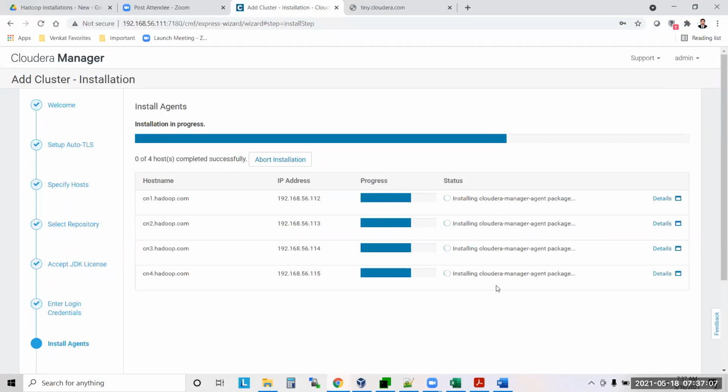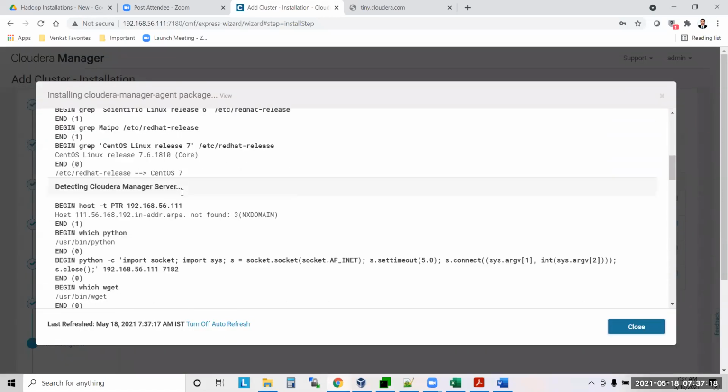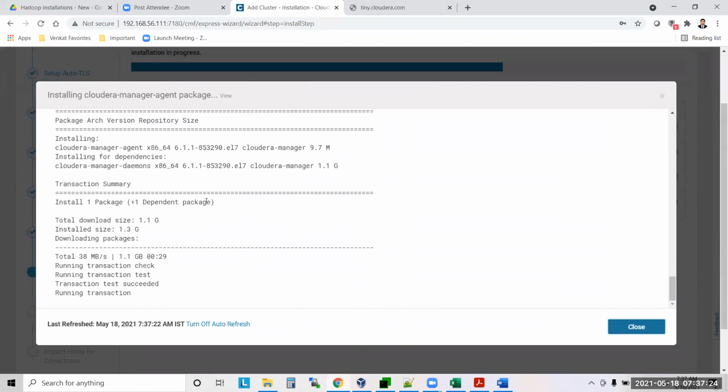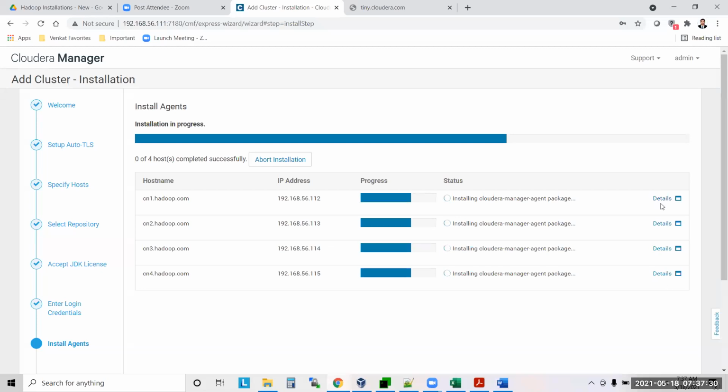While installing, you may face some issues also. Suppose in one machine the Cloudera Manager agent is not installed. If you click on details, you will understand in the background what the problem is and why the installation failed. You can check from the details tab itself. You need not go to the command line and check the logs. That is the beauty of the UI. From the UI itself you can see anything. Now it is installing the agent on each and every machine as a first step.